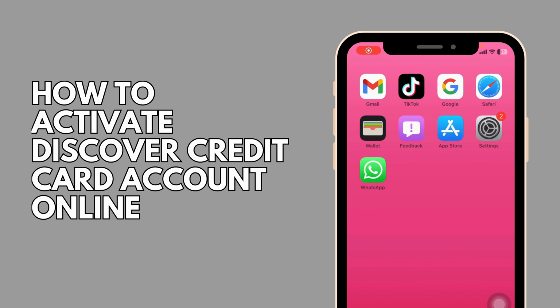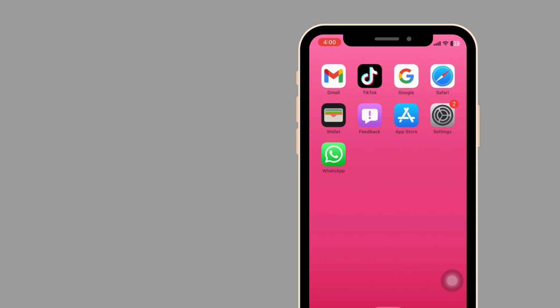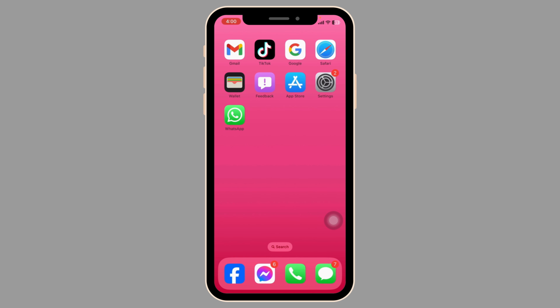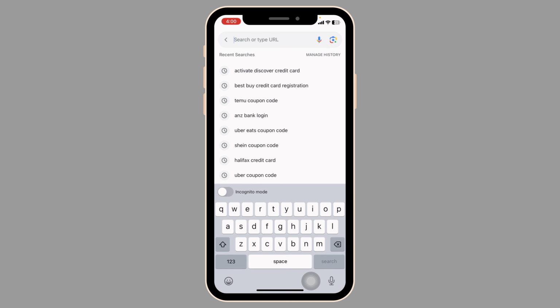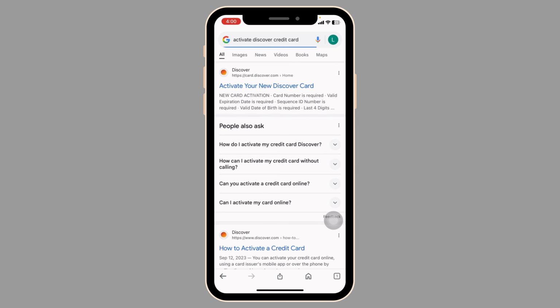How to activate Discover credit card account online. Let's get started. Launch your preferred browser. Here you're going to find the search box. Type in Activate Discover credit card and then search for it.